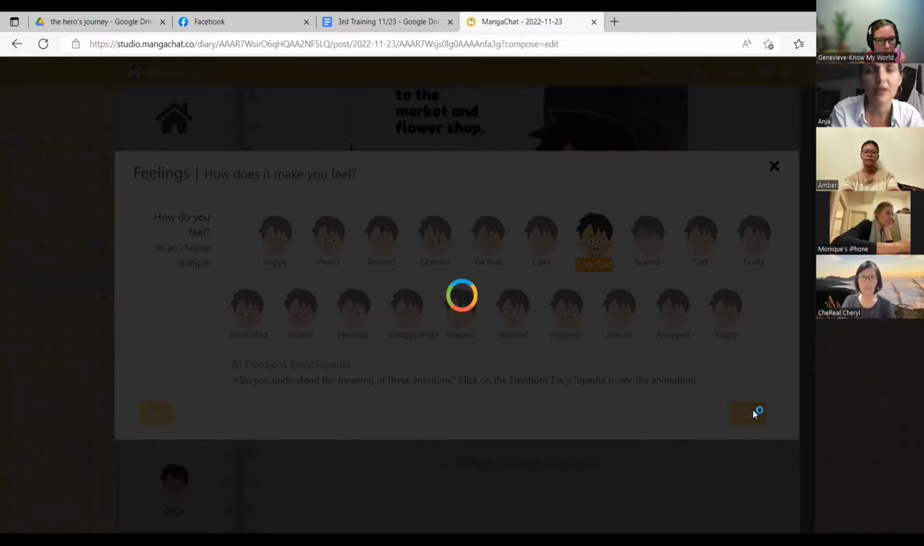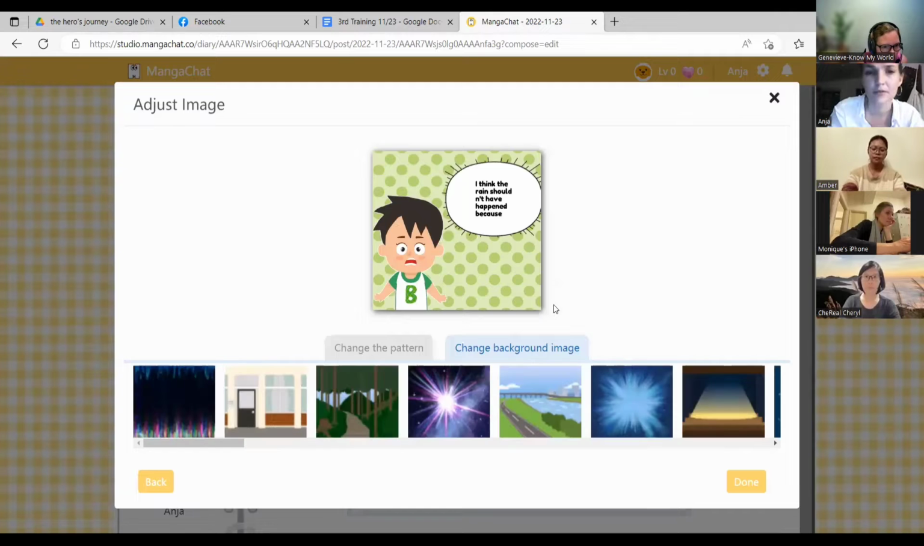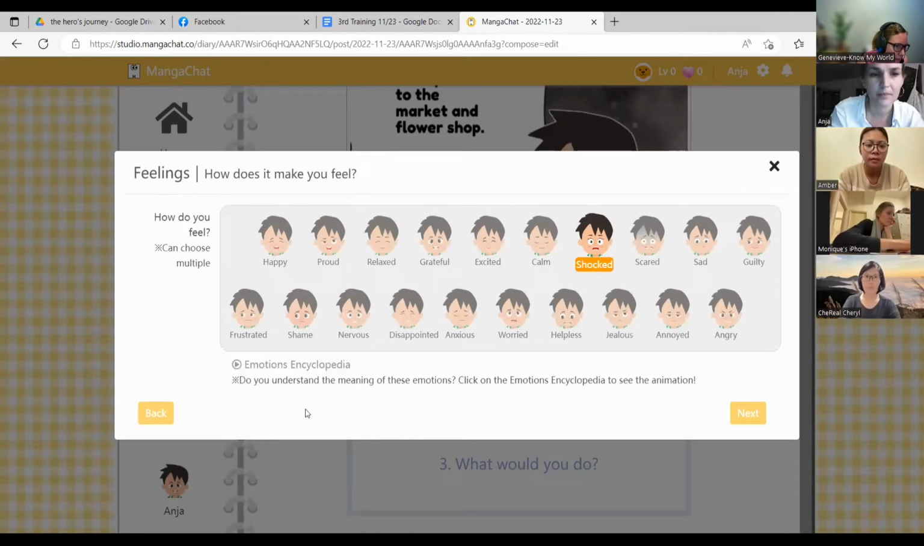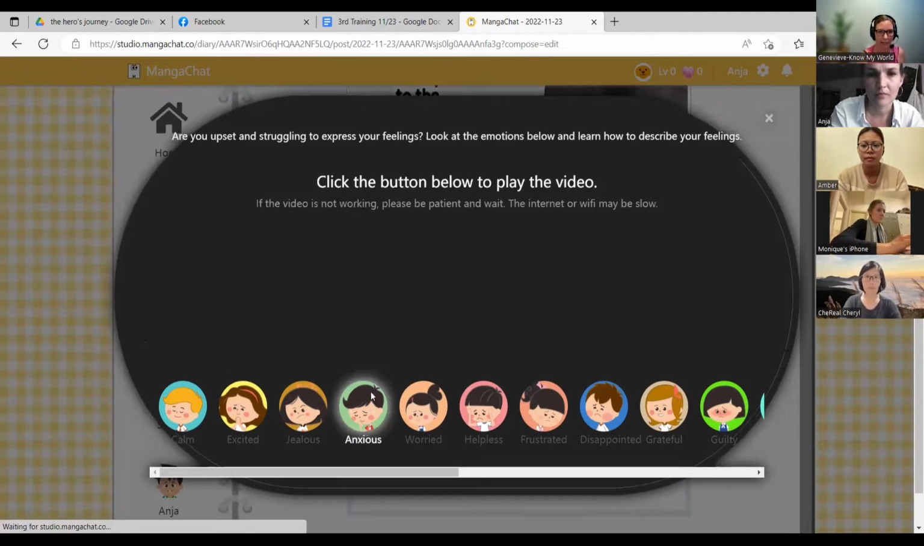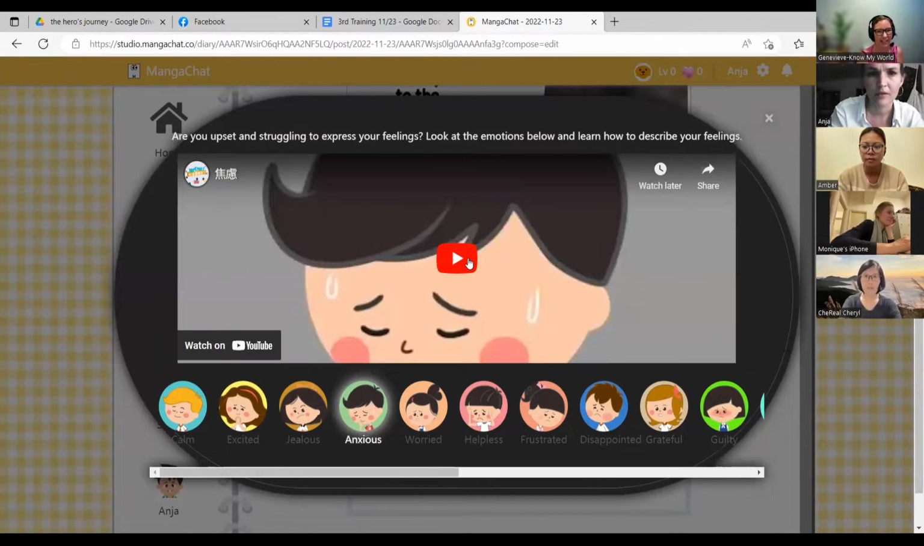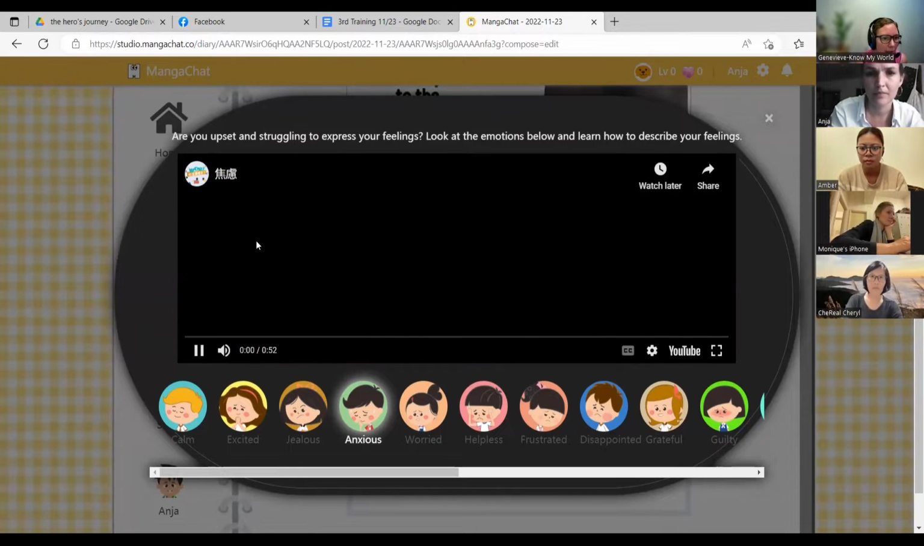And then also you'll notice, if you click back, does it open? Yeah. Okay, so underneath the avatars, you'll see it says Emotions Encyclopedia. So this is a new feature that we're working on. So if the student isn't sure what the emotion is, then they can click one of these and then you can see an animated video to explain it. It is just in Chinese for right now, but you can play it.